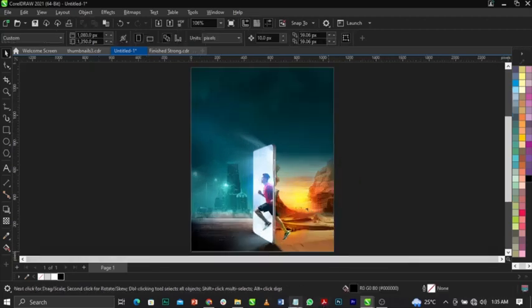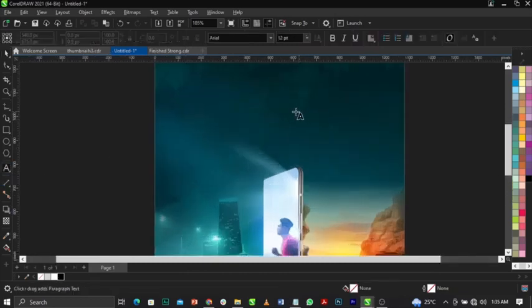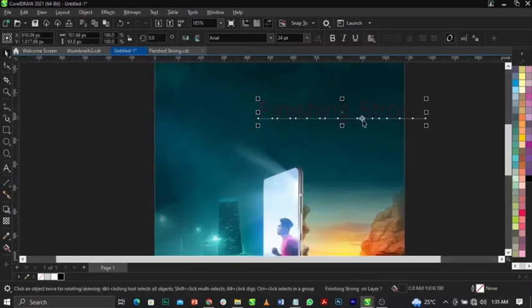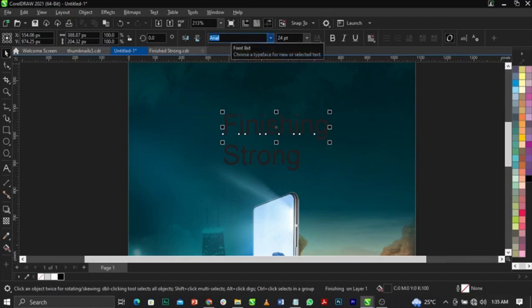You can come over to your text and copy the tone. This is actually an inspiration, you guys. Nothing too serious. Now, the font I'm using for this is God's Time.